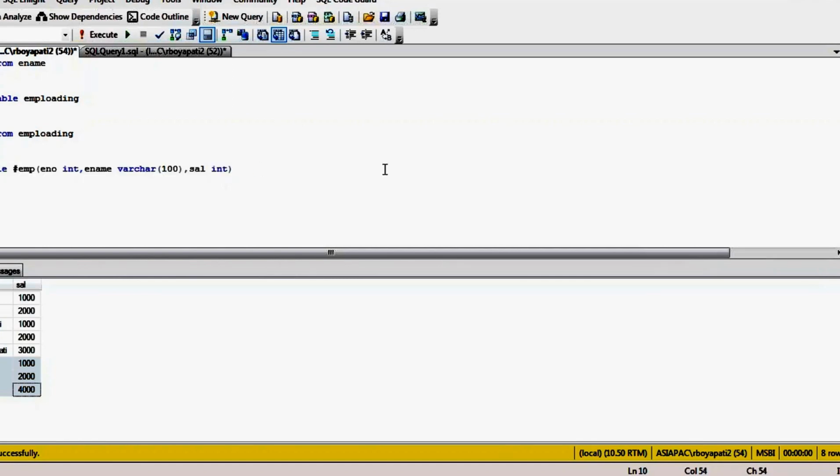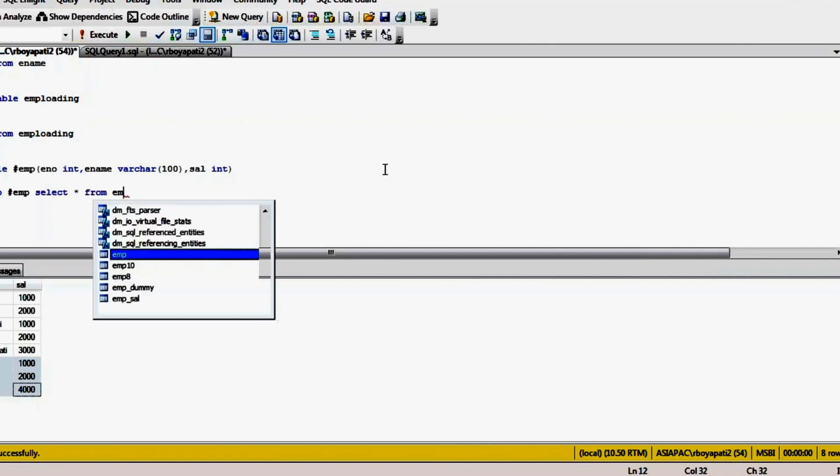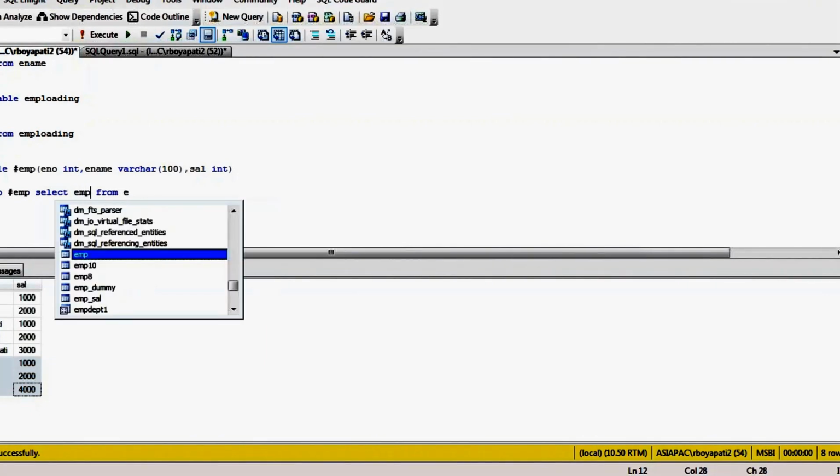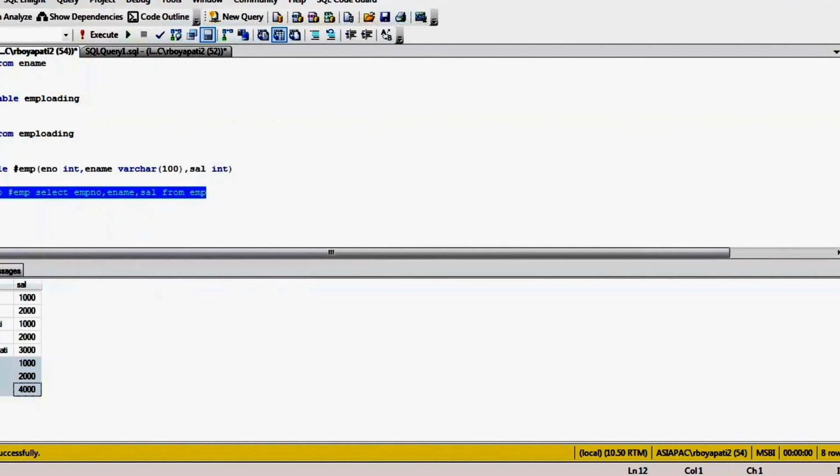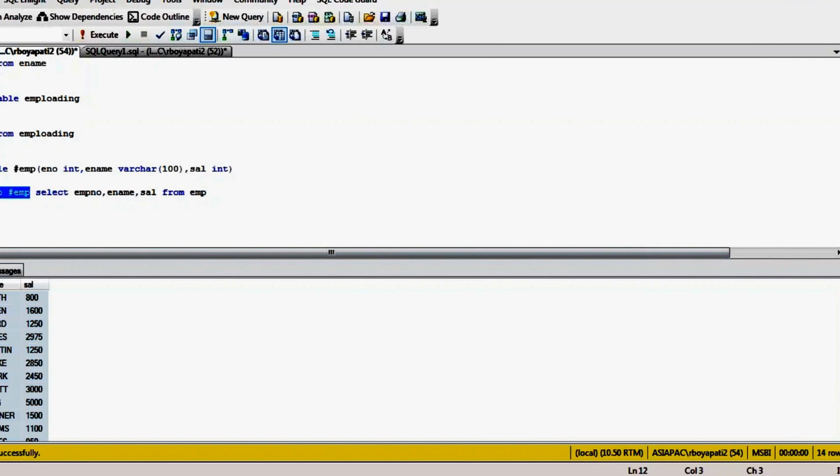If I want to insert some data into this temporary table, insert into #emp, select star from emp_loading, with emp number, employee name, comma salary. You can write this statement, it will insert this data, whatever data is coming from this query, this entire data it will insert into this temporary table. From one table into another table, if you want to copy the bulk data, you have to write this statement.